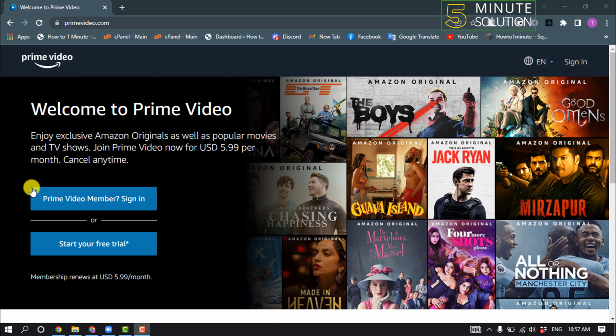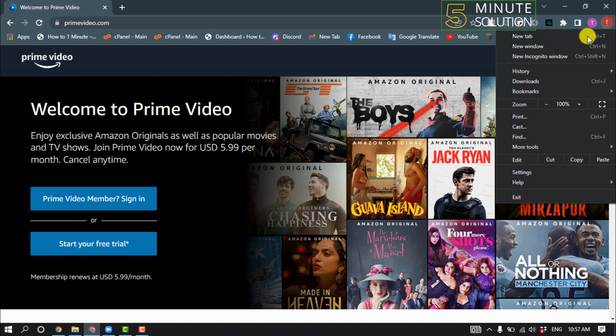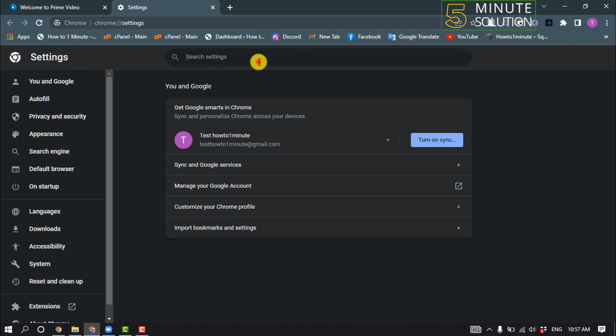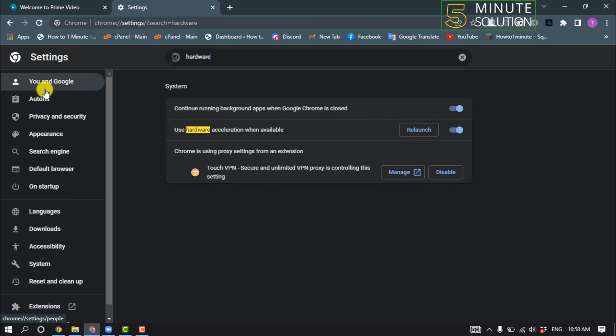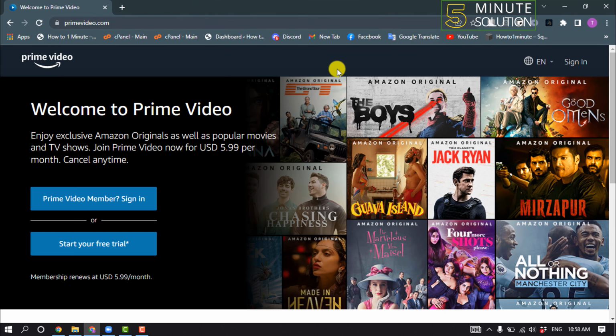So open your browser, open your Amazon Prime account, and play a movie. Then click on this three dot icon, go to settings, and search here for hardware. Here you will find the hardware acceleration option. If this is enabled, you will need to disable it.